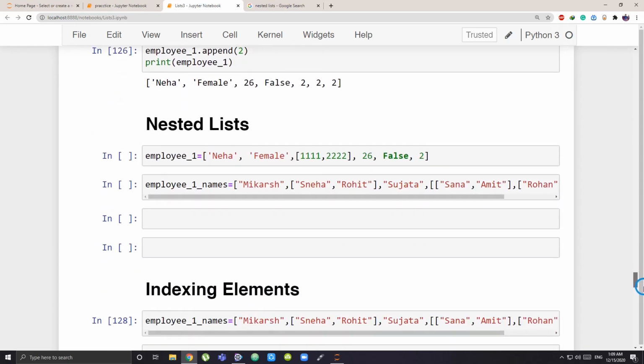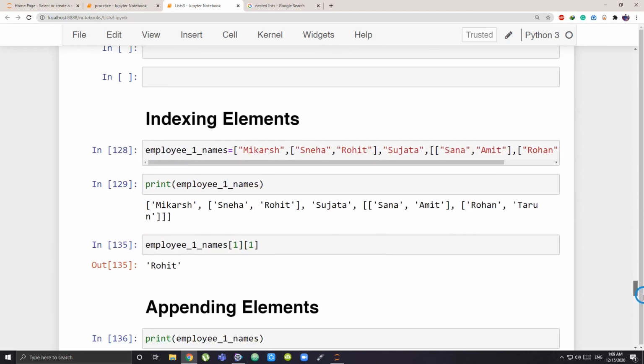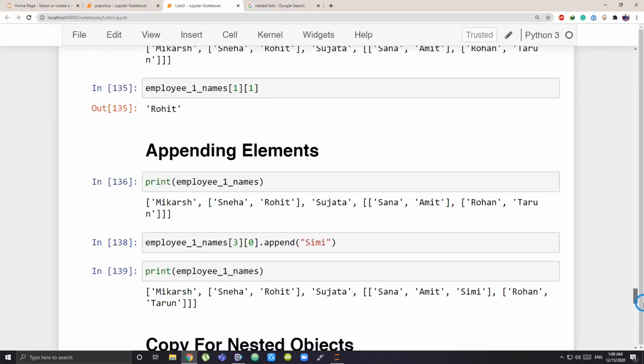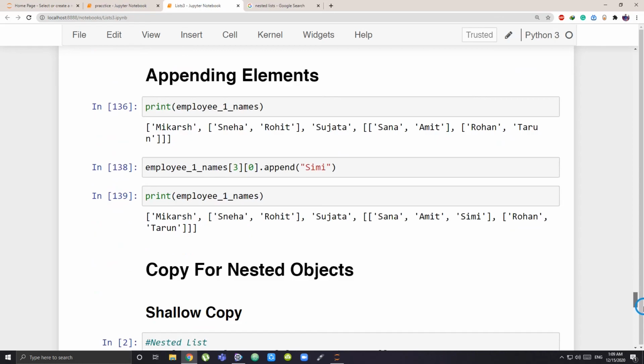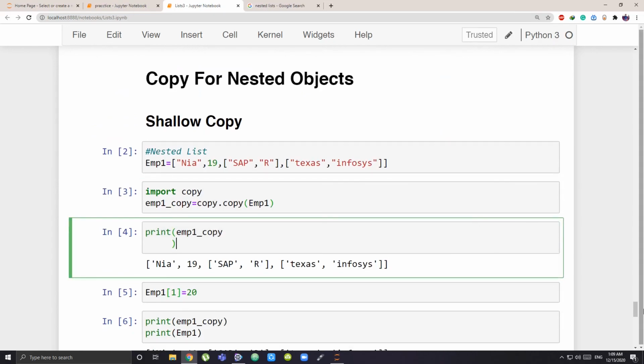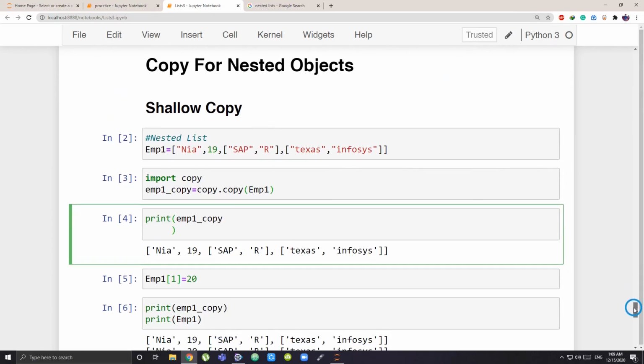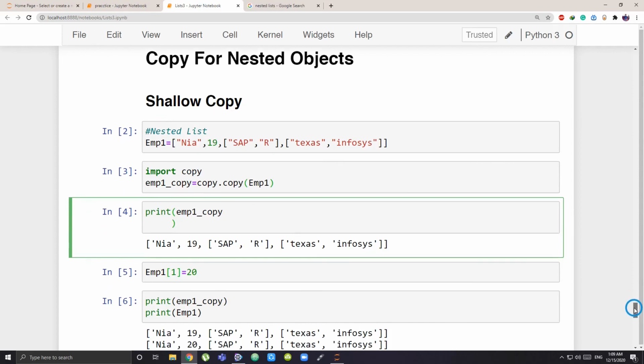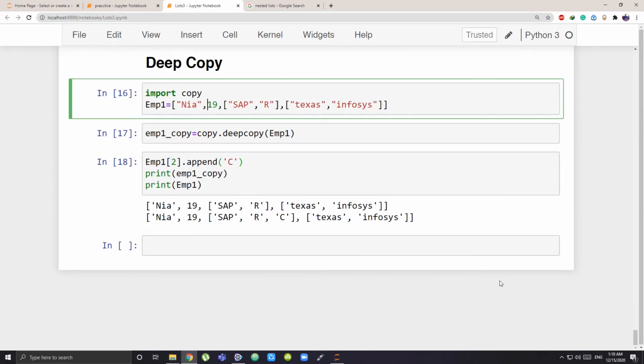Then came nested list, that is having lists within lists as elements. Then how do you index, how do you extract elements from a nested list, how do you add new elements to a nested list, that was something we did. And then when it comes to nested list, how does copy work in nested list? We did shallow copy, where your nested part changes were reflected. And last but not the least, the deep copy, where your copied list was completely independent of the original. Changes to either of the two were not reflected in each other.